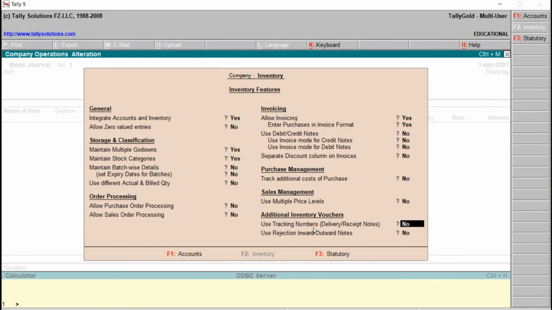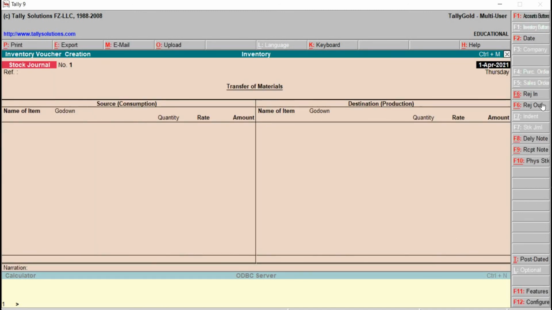Here, use tracking numbers for delivery note, receipt note. This has to be made Yes. Once we do Yes for this one, then only the pointer will be shifted to this parameter, that is use rejection in out notes, right? Then make it Yes. Later we have to save this one. Press Y from the keyboard. Right now it is available. We can see here rejection in, rejection out is activated.